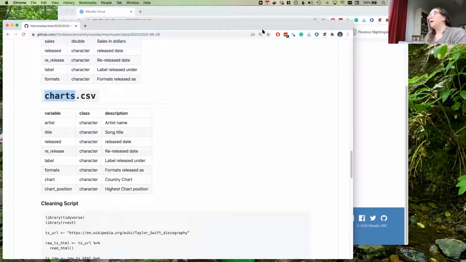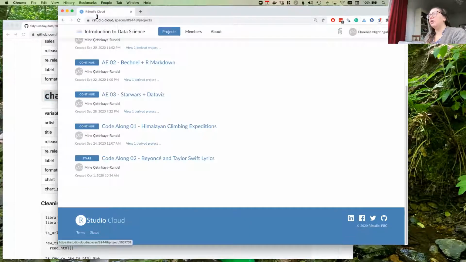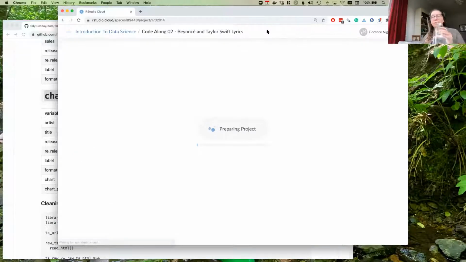Okay. If you would like to follow along, you can go to RStudio Cloud, and there's a code along project that I put here, and I pre-installed a couple packages in it that are going to be useful for us. So I'm going to go ahead and start that.